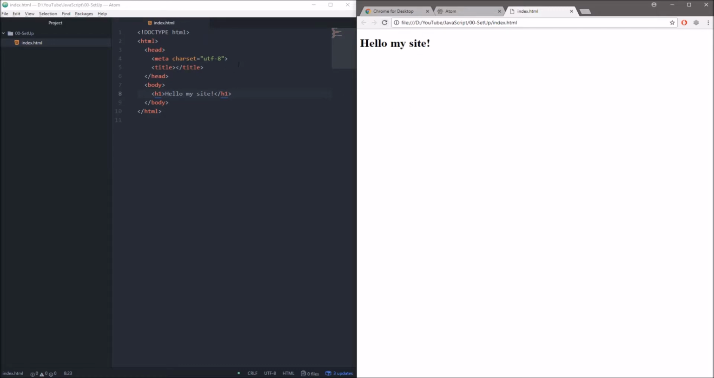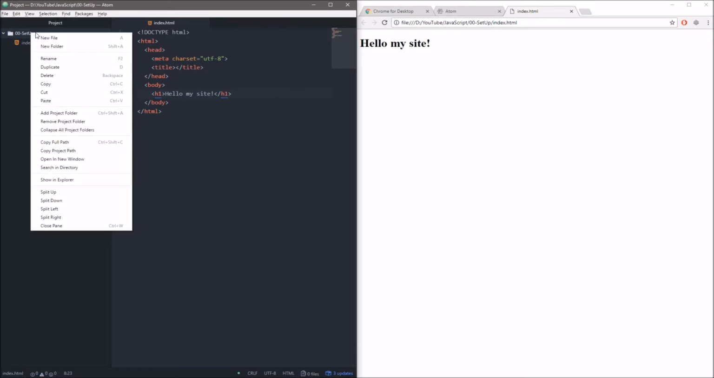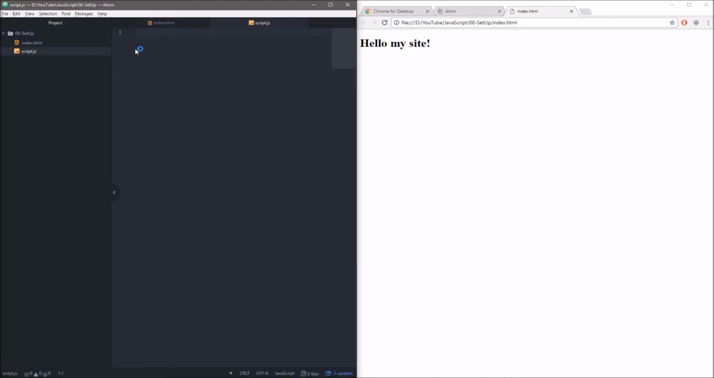Next step is to create a script file. So let's select new file, name it script.js, just like this. And to display output in the console, we'll use something that is called console.log, and we'll pass the string some text. So say hello JavaScript.